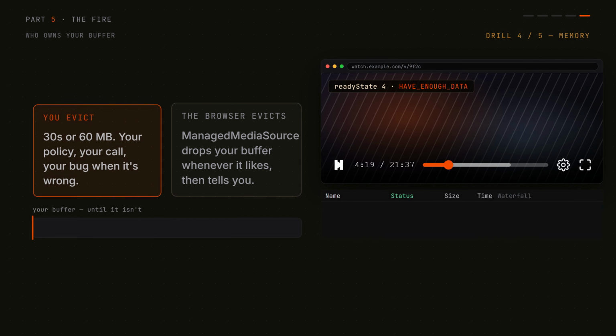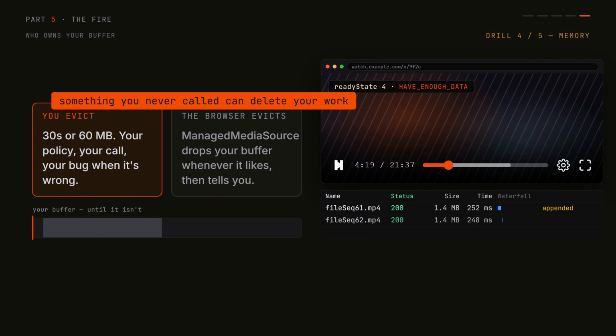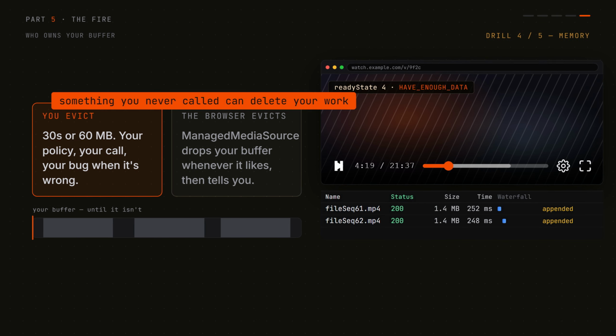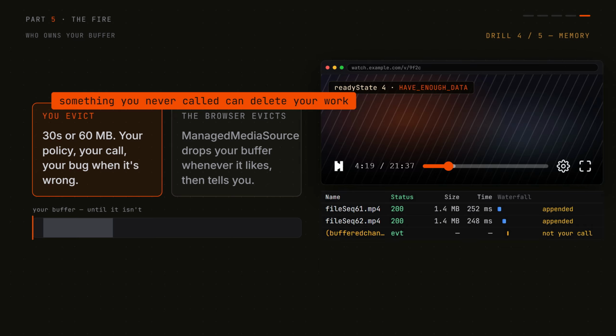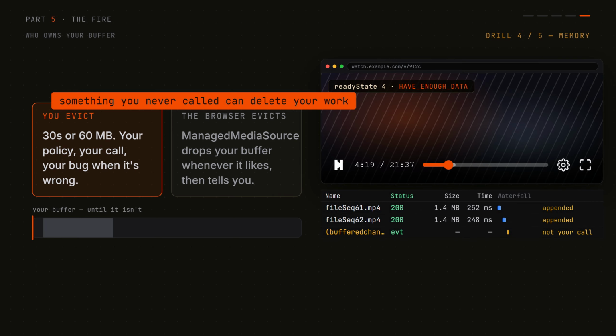Fourth, memory. Never evict, and you'll take down a smart TV in under an hour. And there's a twist. On modern browsers, the browser can evict your buffer whenever it likes. Memory pressure, hardware limits, its own judgment. It just tells you afterwards. Something you never called can delete your work, and your only job is to cope.